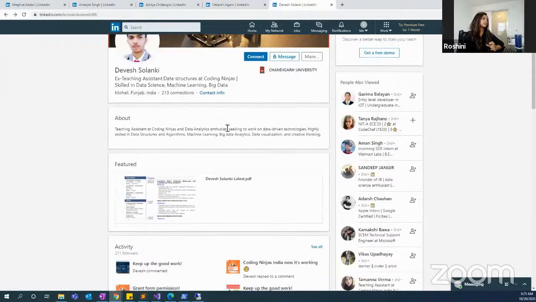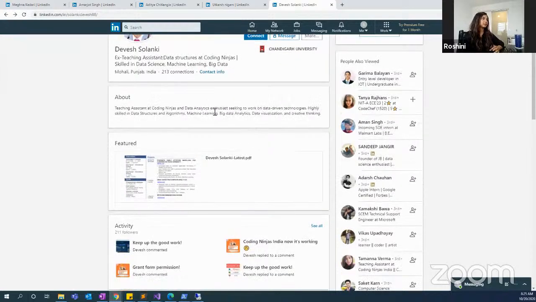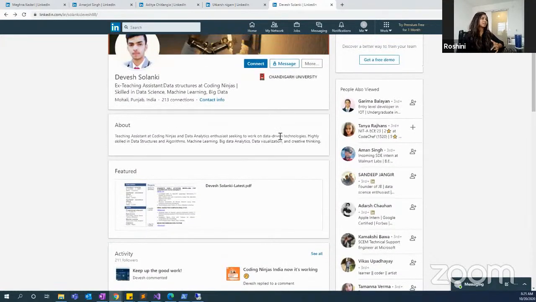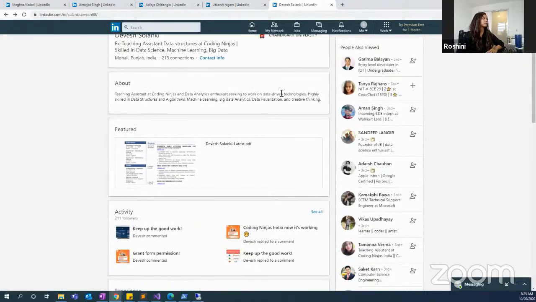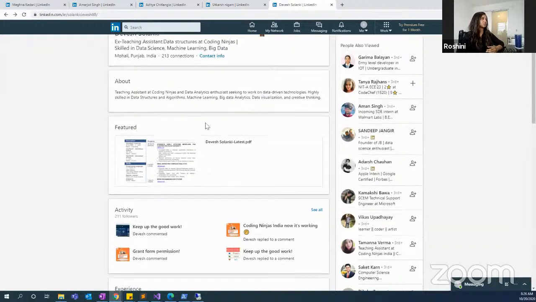Another thing is he has a really concise about section. He is seeking to work on data driven technologies. So one advice for you, Devish, is that if you're seeking opportunities, talk more about what you exactly want. You're skilled at data structures and machine learning and big data analytics and all of that. That is pretty cool. So put this into a different section, and then you can talk more about where exactly you see yourself, what opportunities you're seeking, and what actually makes you unique. That is something you can put in your about section as well.